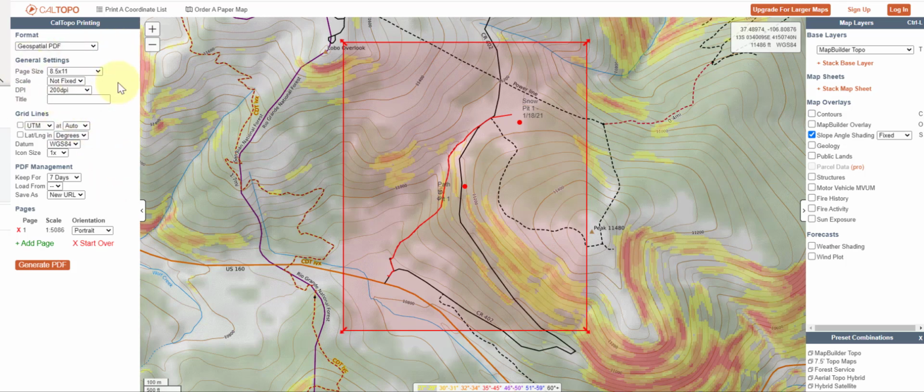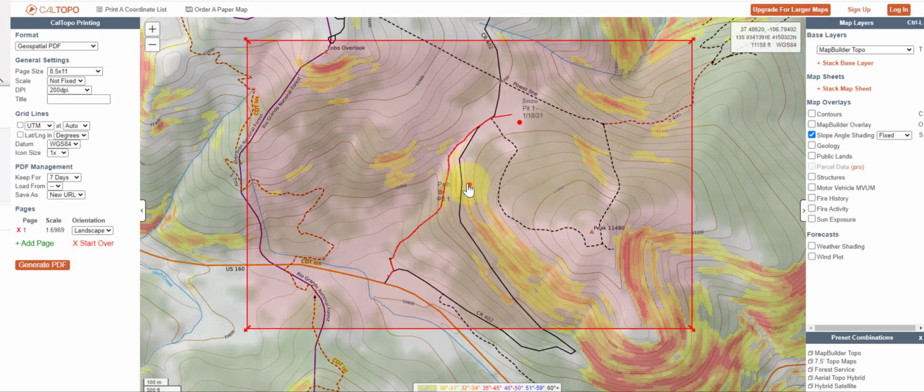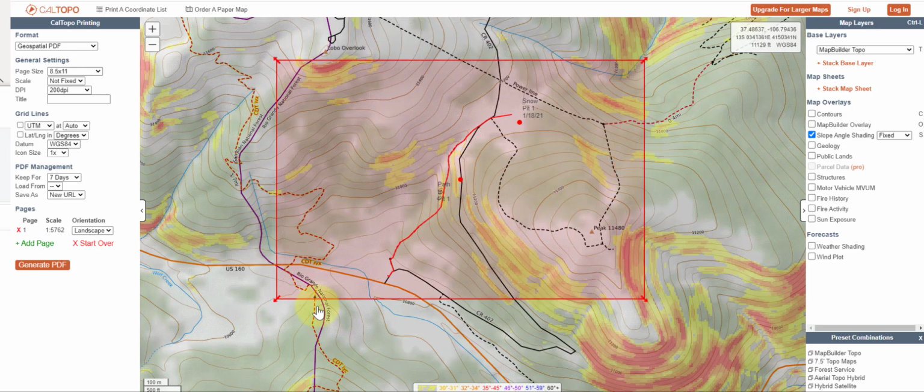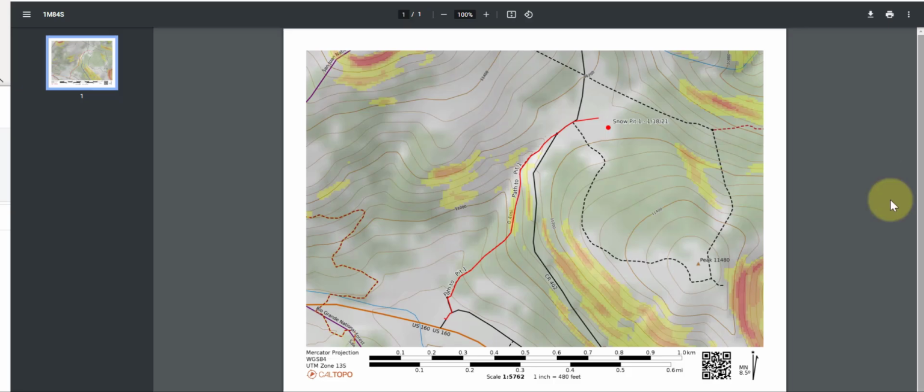You can put a title in here, or you don't have to. You can change your coordinate system here from UTM to USNG in your datum. And then everything else is more or less the same. One thing that can be useful is changing this to landscape if you want to change how you want to plot this or print this, depending on the orientation of things. And then all you got to do is click Generate PDF, and it will pull up a new tab, and now we have an actual map that's been produced.